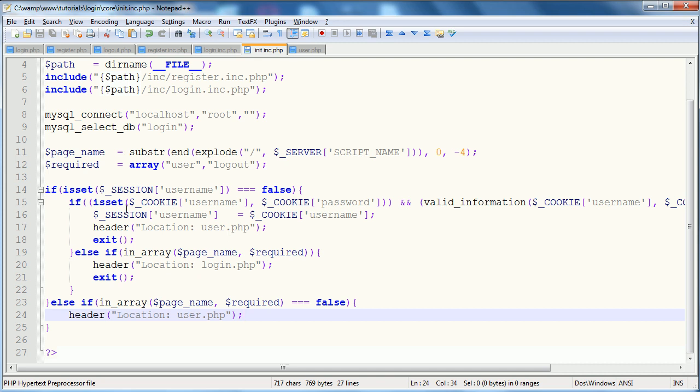I hope that makes sense. Basically, I'll run through this once more. If the session is not set, but the cookies are, we reset the session and log them back in. If the session is not set and the cookies are not set, but they're trying to view a page that requires one of those two to be set, we bring them to the login page. If the session is set, but the people are trying to view a page that requires it not to be set, we header them back to a page that they can go to.